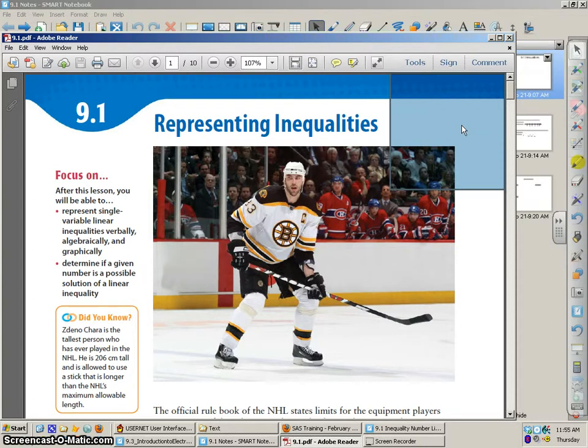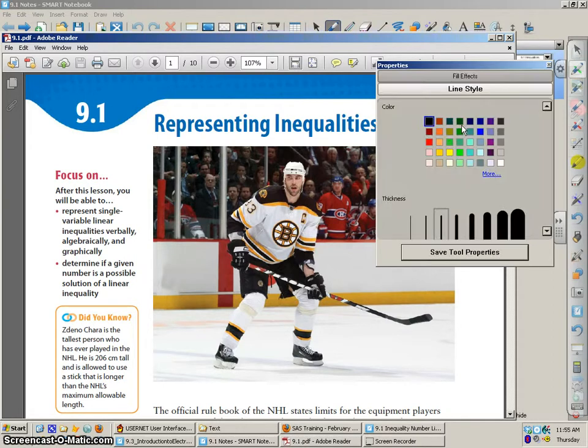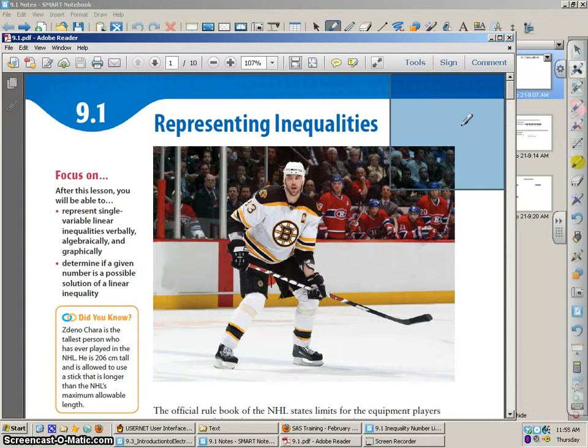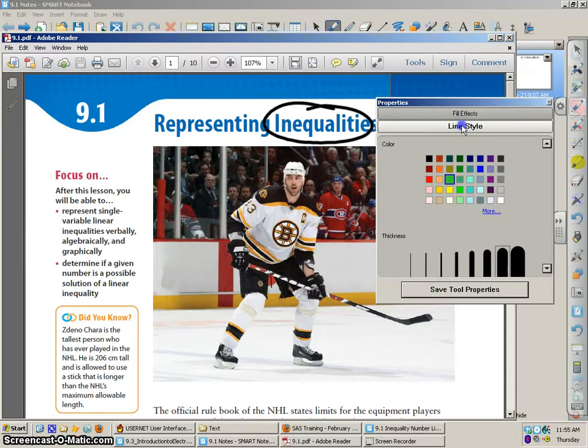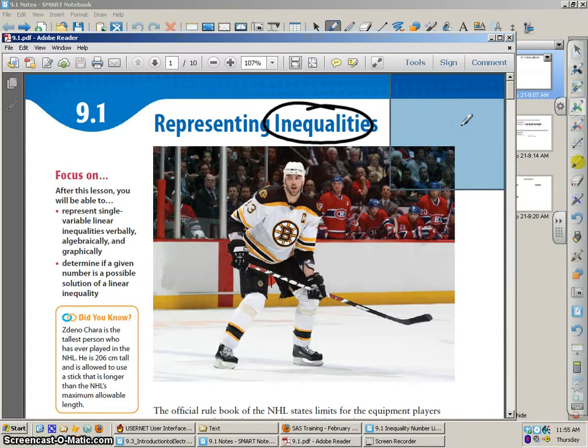So, inequalities, as you might know, are going to be a little bit different than equalities, of course. So, things that are not equal, where one side does not equal the other. A couple of skills that we're going to have to acquaint ourselves with: we're going to have to represent inequalities verbally and algebraically and also graphically. So we'll get to that and give you some examples of what those things look like.